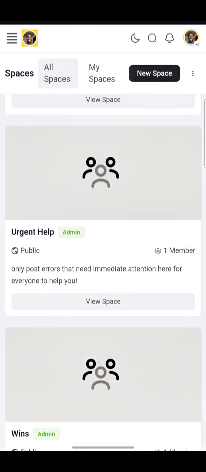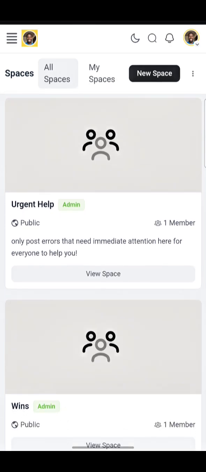And urgent help. Maybe you are working on a project, you are working on an automation or something, and you encountered an error. You can post it here. Everybody in the community is going to help you. And also we have wins. Maybe you've landed some clients, you have some cheat code you use to make sales and all that. You can post it all here, and it's going to inspire a whole lot of people.